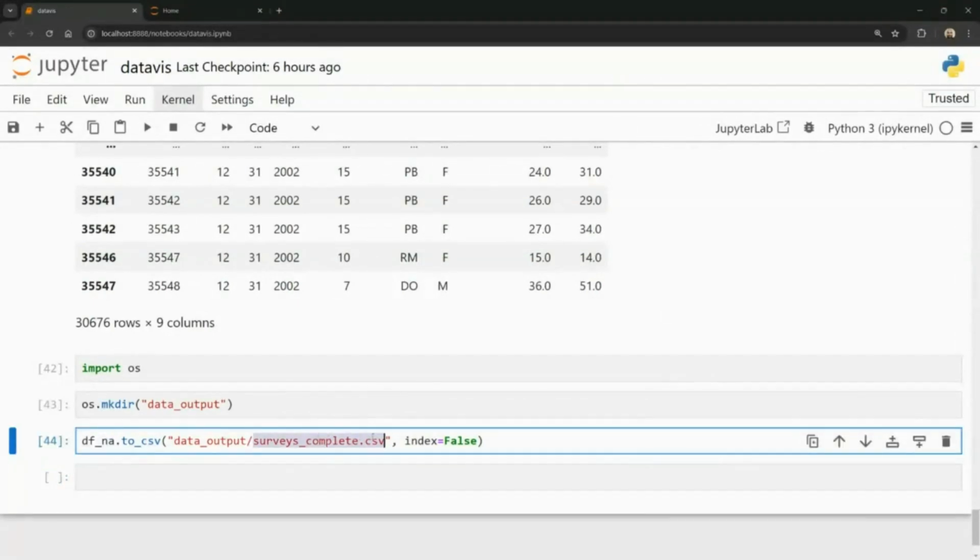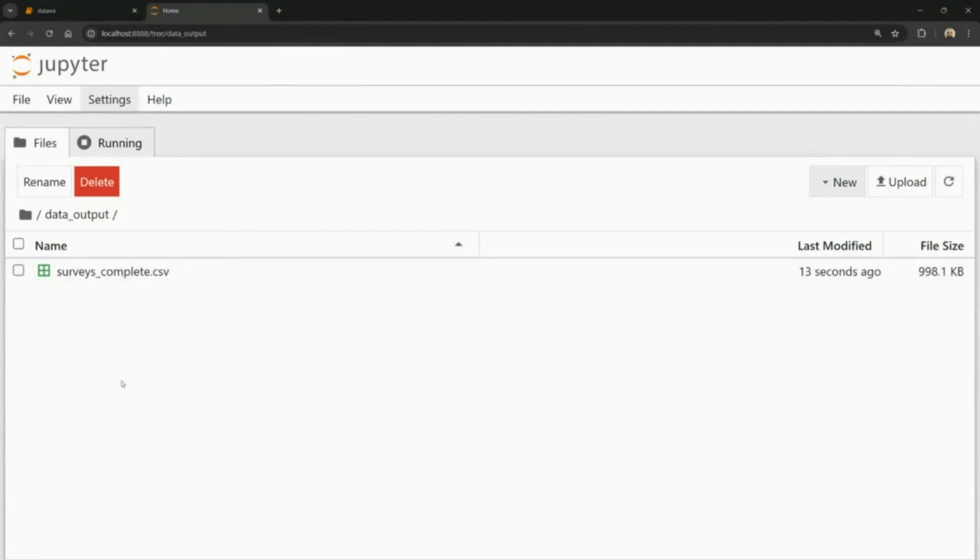We're going to use these files later in the next lesson after the break. But just to show you, surveys_complete now shows up in my data_output folder, and it was modified 13 seconds ago.